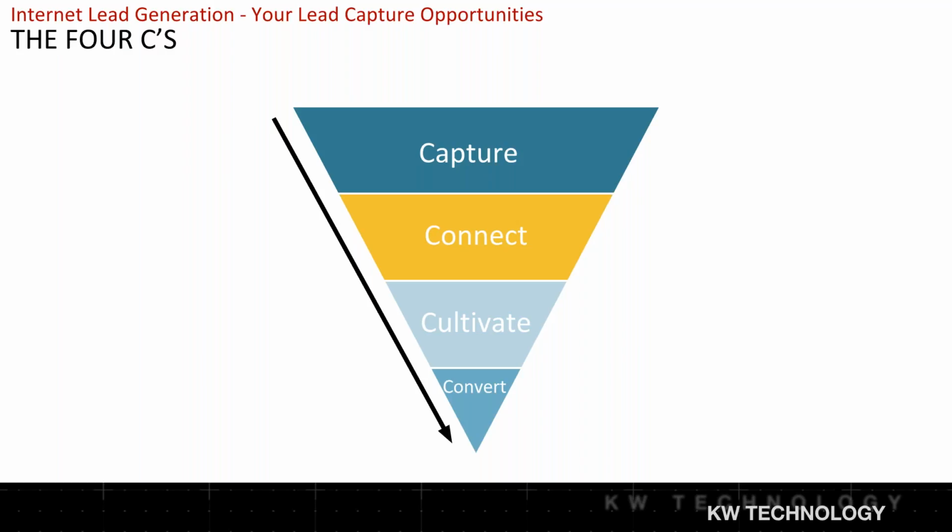Now, when the consumer is intrigued by your website, the tools, and the content, they're going to want more from you, and they're going to signal this to you in several ways. One is they're going to provide their contact information to you, they're going to email you, they're going to call you, or they're going to text you. And this is where connect happens.